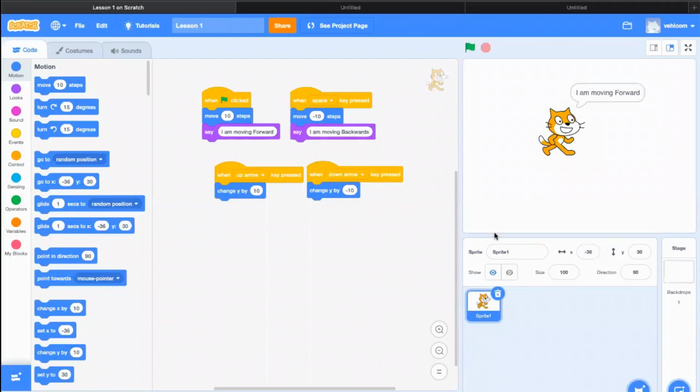Okay, so now, as we said, I am moving forward when we move forward, and I am moving backwards when we move backwards. Let's add I am moving up and down. First, try and add them by yourself. Pause the video and see if you can do it yourself. I'll say the answer in 3 seconds. Okay, if you figured it out, good job.